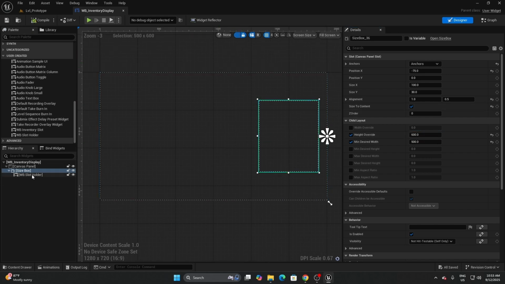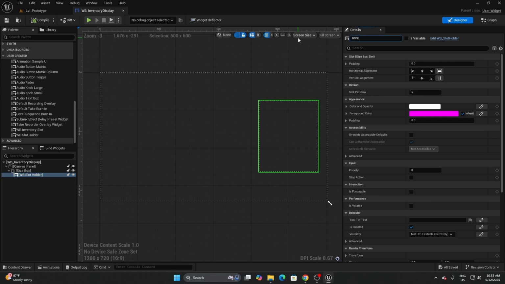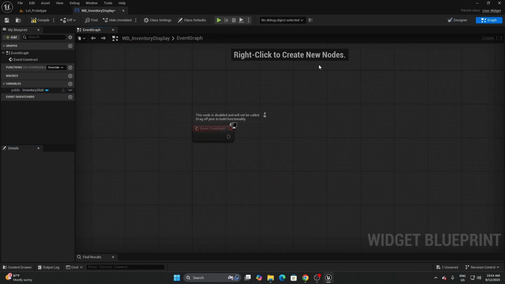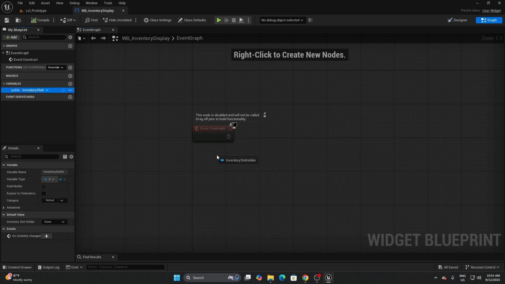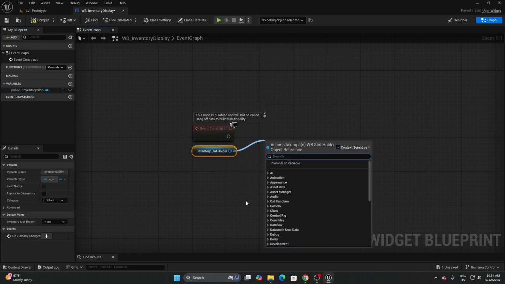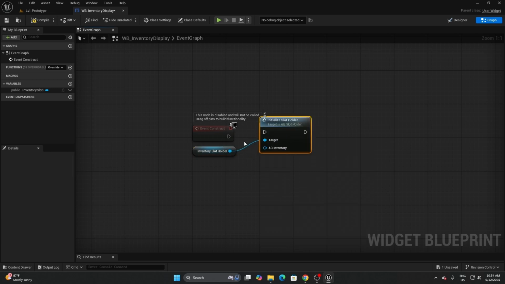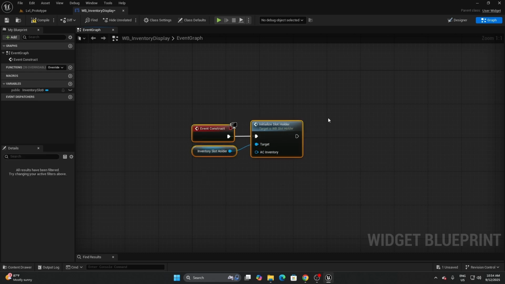Great. I'll then select the slot holder. I'll rename this to be inventory slot holder, and I'll make this a variable. Now in our graph, we'll need to set this up, initialize this, and tell the engine to display the slot holder's data. So on the event construct, I'm going to get my inventory slot holder here, drag off and search for initialize, and call our function initialize slot holder. Connect this here, and now all we need is a reference to the AC inventory.